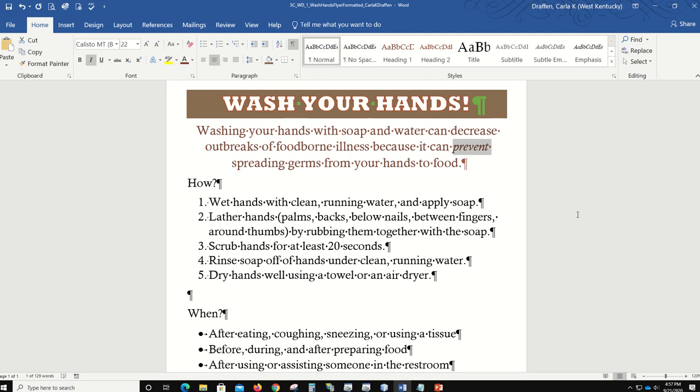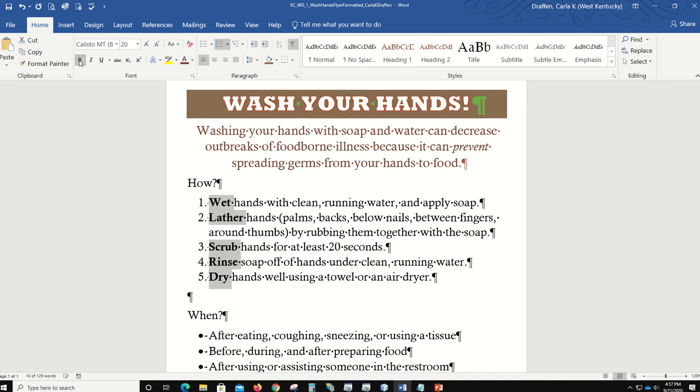Non-adjacent. All right, I like this part. Double click on wet under the how numbered list. Point at lather, hold down the control key, double click, let go of the control key, let go of the mouse button, and then point at scrub, hold down the control key, double click on scrub, let go, hold down control key, double click on rinse, let go, control, double click on dry. And then they want you to boldface these terms. So they're non-adjacent text, and you were able to boldface them very quickly, being able to select that non-adjacent text.